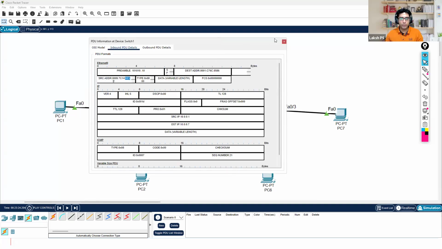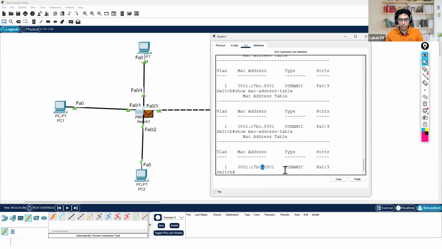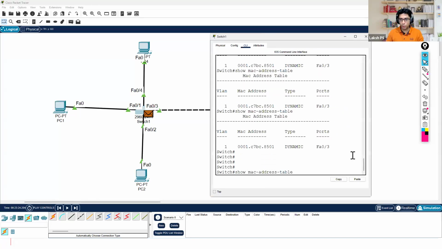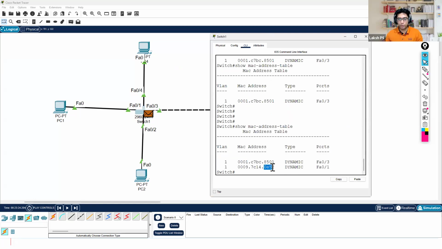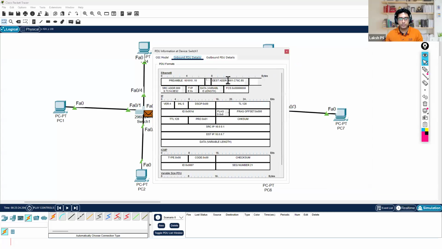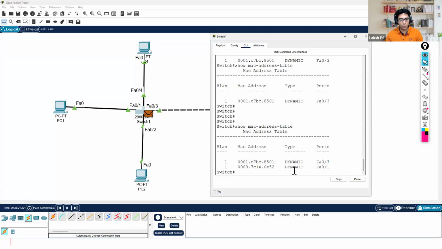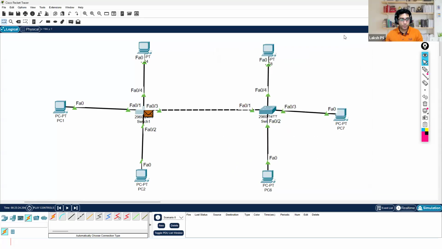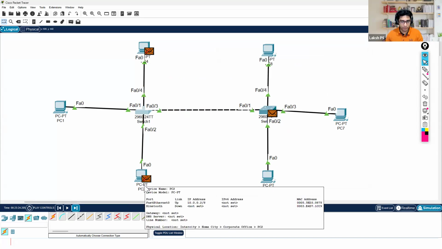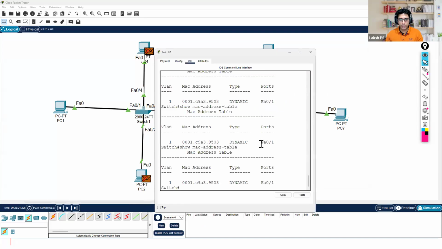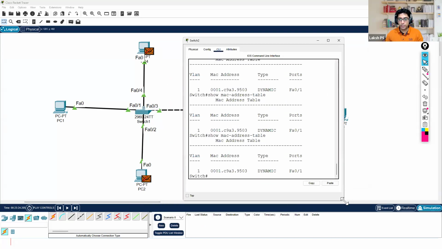That is 0E52. Is 0E52 present in the MAC address table? No, right? So it would have made a note of it. 0E52, it was received on 0/1. Then the destination MAC address is 8586. Is 8586 present in the MAC address table? No. If the destination MAC address is not present in the MAC address table, the switch is going to broadcast it. It did it. So PC number 4 receives it, PC number 2 receives it. They will discard the packet because that's not their MAC address. Switch number 2 receives this packet, right? It makes a note of the source MAC address.